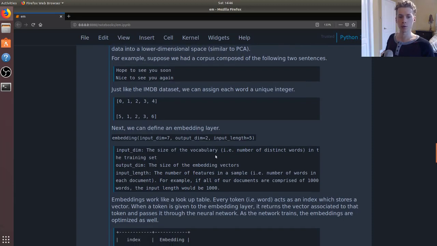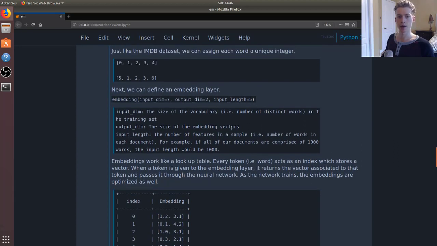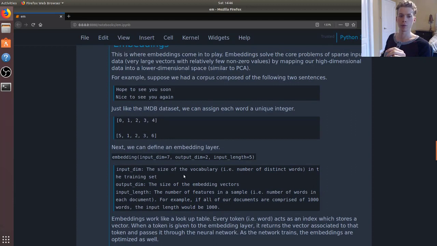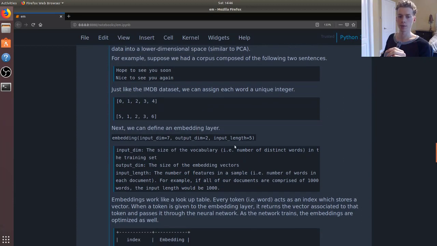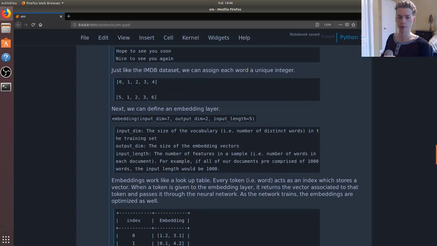And what we can do is we can specify an embedding layer. And so the embedding layer has 3 inputs that we're giving in this case. So the input dimension, that's the size of your vocabulary. So here we have 7 unique words, and so our input dimension will be 7. The output dimension is the size of the embedding vectors, which we'll get to in a second. And then the input length is the length of the sentences that you're feeding into it. And so here each of our sentences are 5 words long.